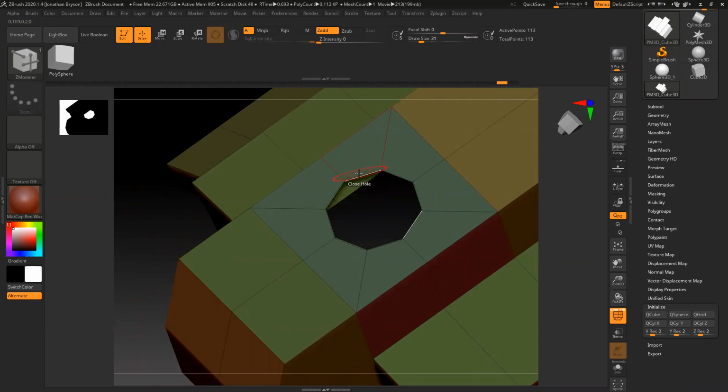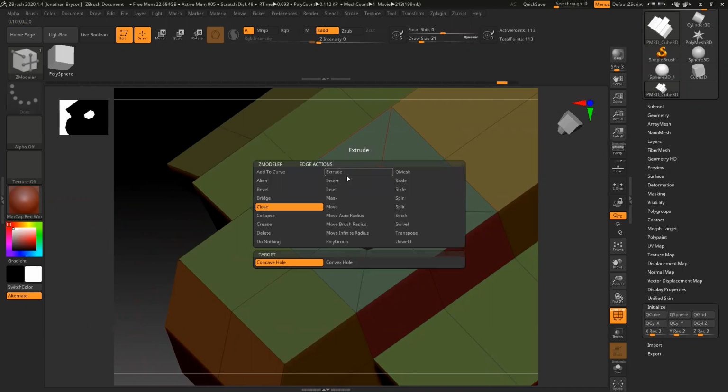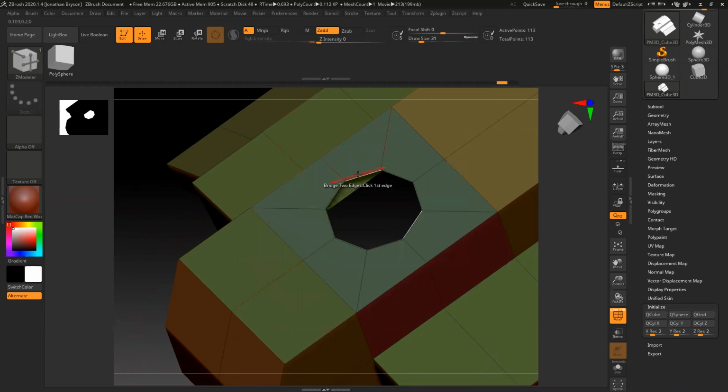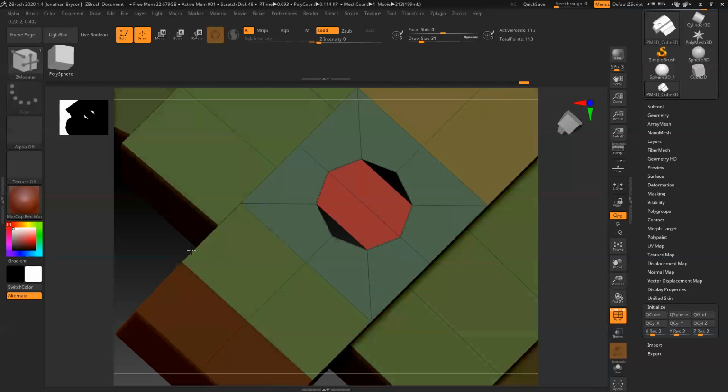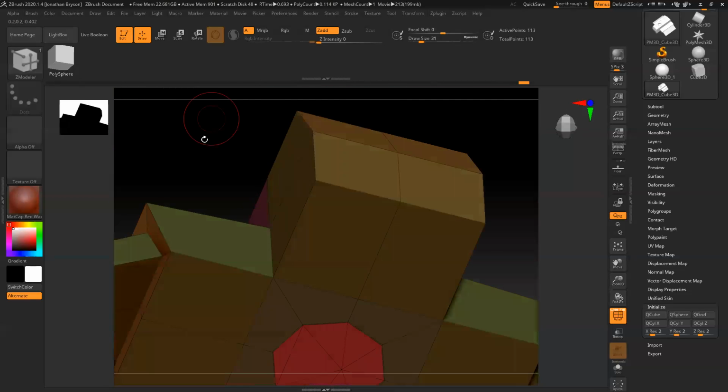Additionally, if you're not a fan of that topology, we should be able to do a bridge from edge to edge. So if I turn off my extrusion or turn off my symmetry, I can click on the first edge, click on the second edge, and it'll give me a bridge action from one edge to another. So you see I can start closing up those holes that way.